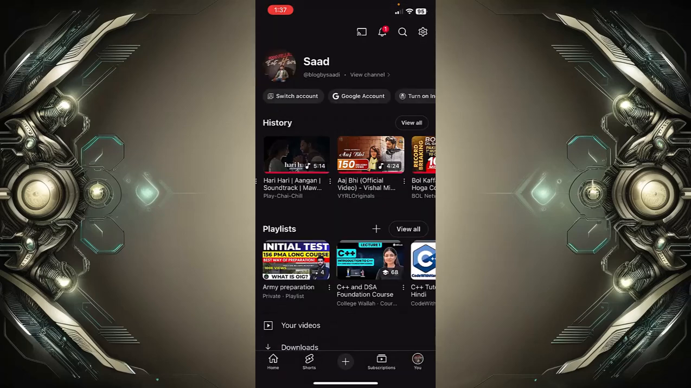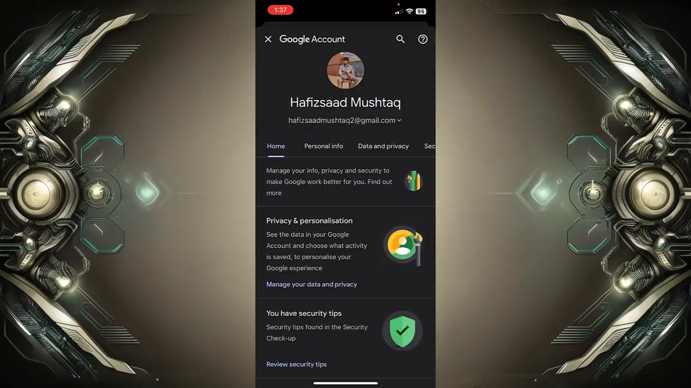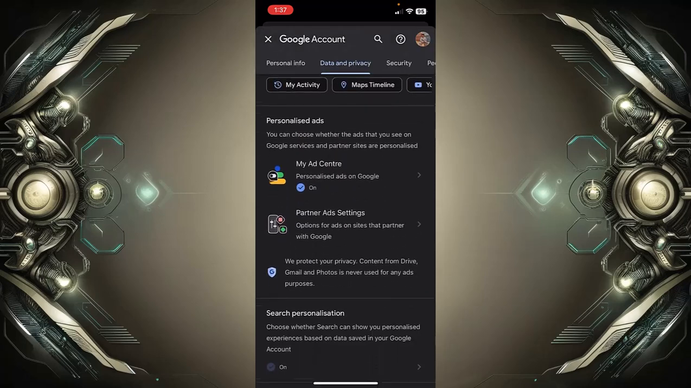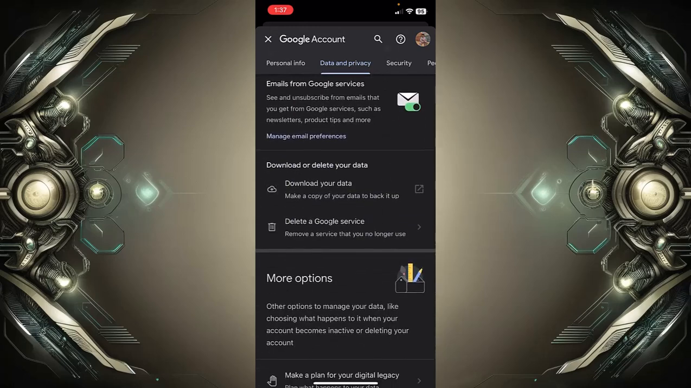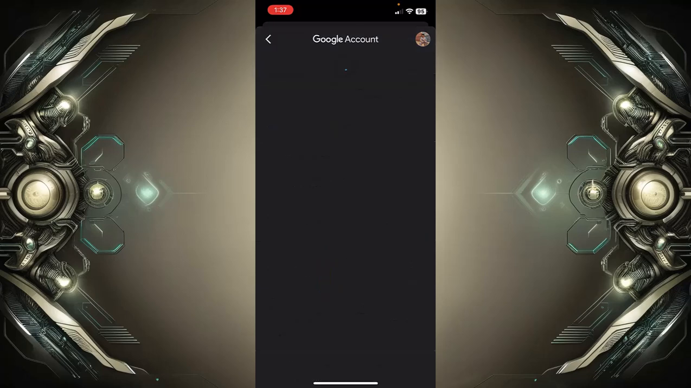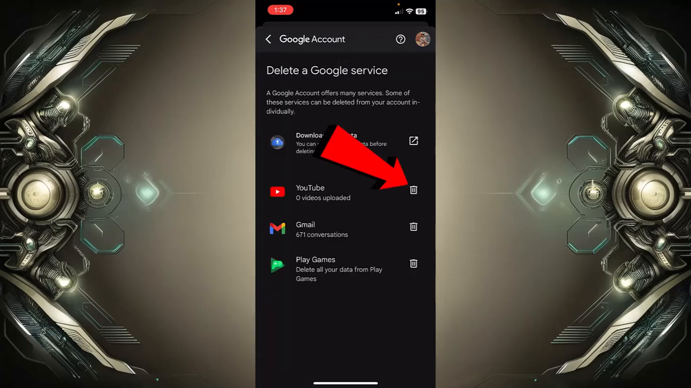After selecting the account, you can now tap on Google Account here. Tap on it, and now you can simply go to the option that is Data and privacy. And after this, you can simply scroll down and down, and here you can see the option that is Delete a Google service. Tap on it, and after a few seconds of loading, you can simply delete your YouTube channel here. Tap on Delete, and this is the way you can delete a YouTube channel permanently.